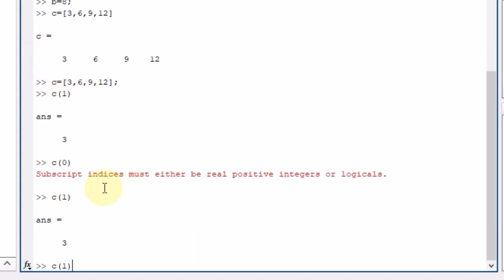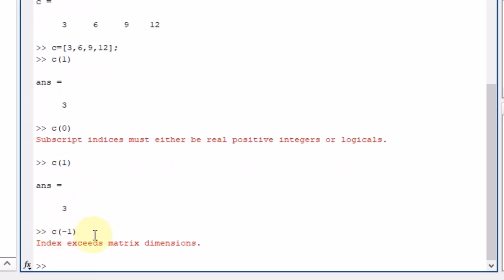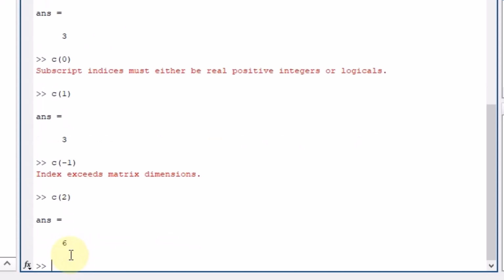Similarly, if you write -1, it is also not a legitimate command here. -1 is unknown, while it was known in Python. And if you want to show the second element, you will write 2.